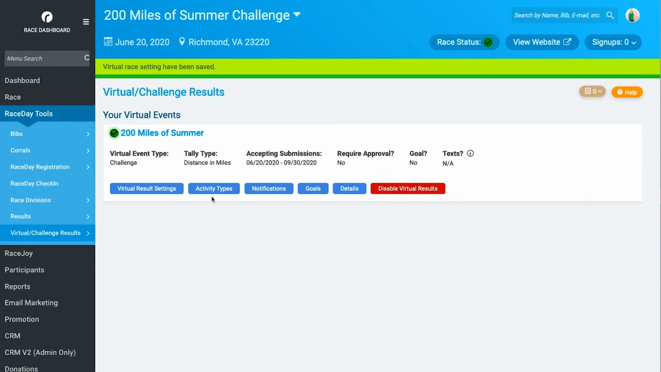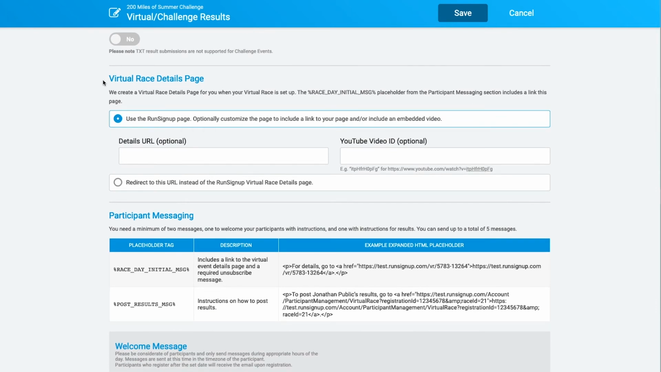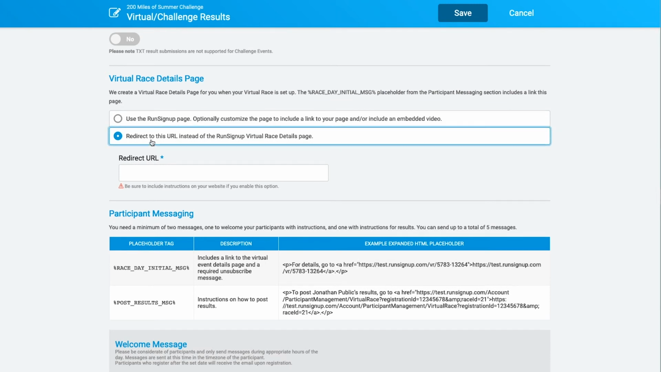That brings us right back to our virtual results page, and the next would be our notification settings. So again, text message is disabled for challenges because you're doing multiple activity types, but this allows you to create a virtual race details page that allows people to see how they're going to submit results, and you can customize that. You can even put in your own URL to go to your website. If you have a video explaining your challenge or explaining how to submit results, you can include that as the default page as well. Or you can completely redirect people to your own custom page and skip the RunSignup results.